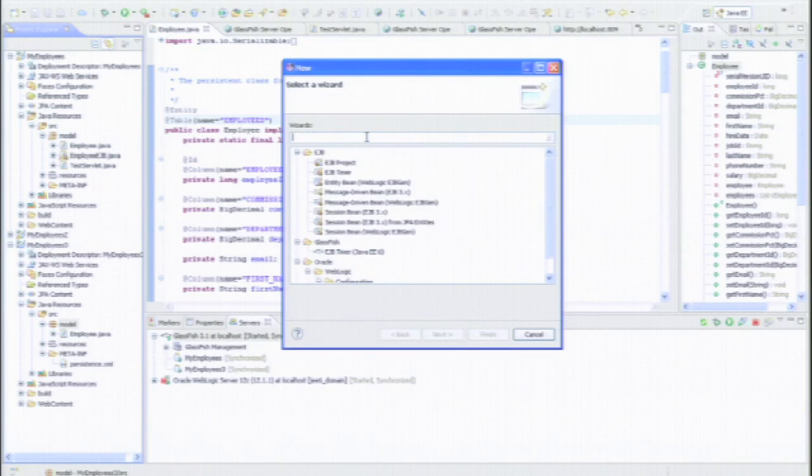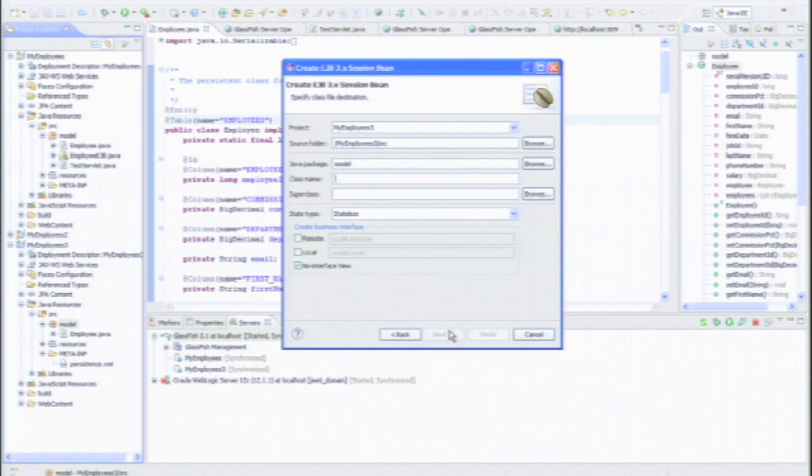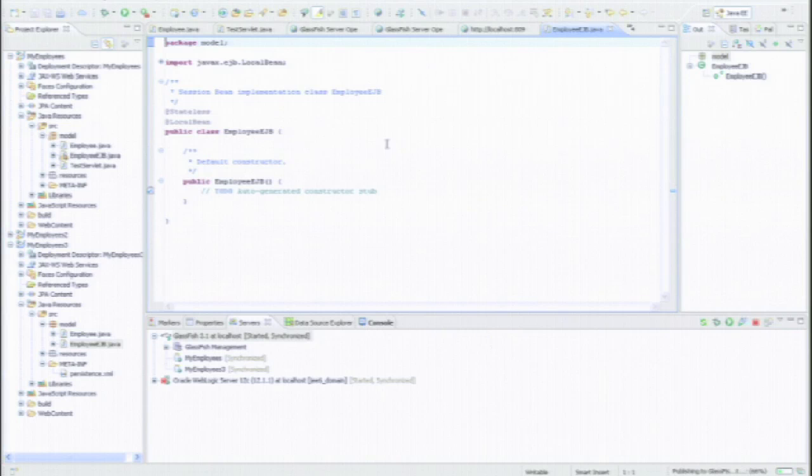So I'm going to create a new session bean. This is going to be a stateless session bean. We won't create any of the interfaces. This is another aspect of EE 6. And so notice here we have Stateless and LocalBean. These are some of the annotations that describe this as an EJB.